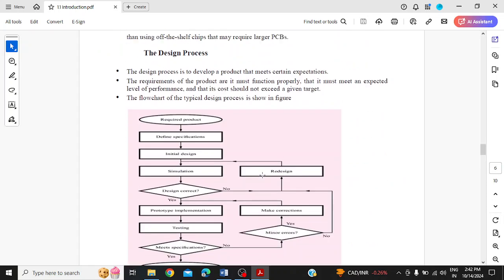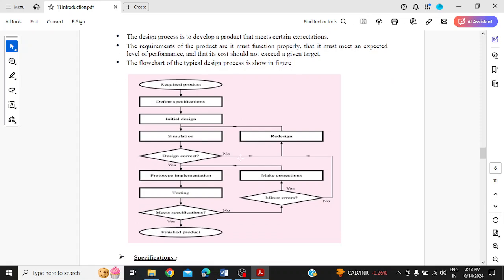Now once chips are done, the design of those chips has to be made through a flow model. The design process includes, first, understanding what the required product is, meaning what kind of product we are looking for.